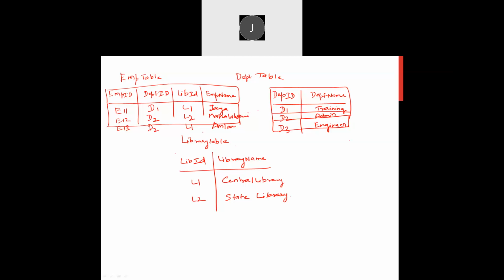Okay, in this case, we can mark department ID as the primary key of the department table, and library ID as the primary key of the library table. So department ID will be a foreign key in the employee table, and library ID will also be a foreign key in the employee table.